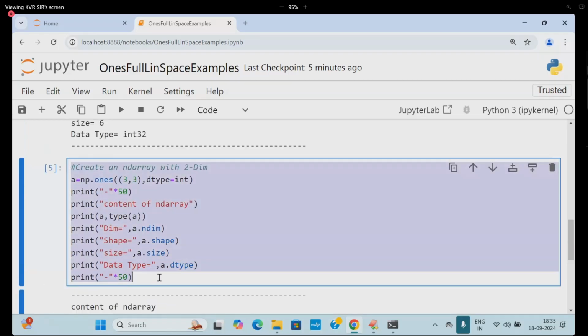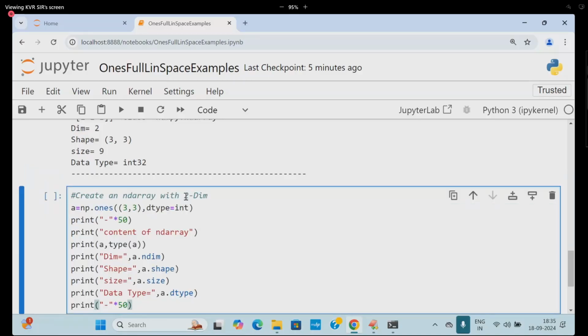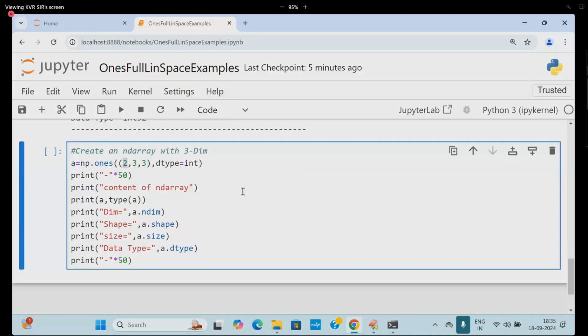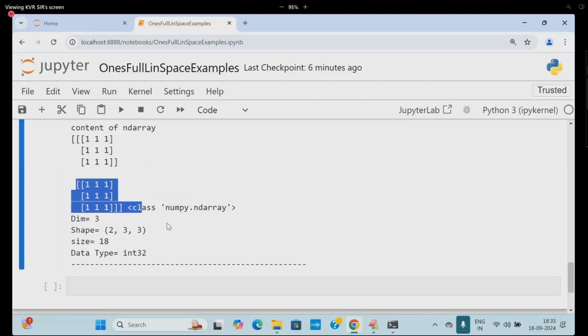Create an ND array object with 3 dimensions, and I will go for 2 comma 3 comma 3. How many matrices? Two matrices. Each matrix contains 3 rows and 3 columns. Clear? Right. Done. So for 3 dimensions, 2 into 3 into 3, 18 elements we are getting.